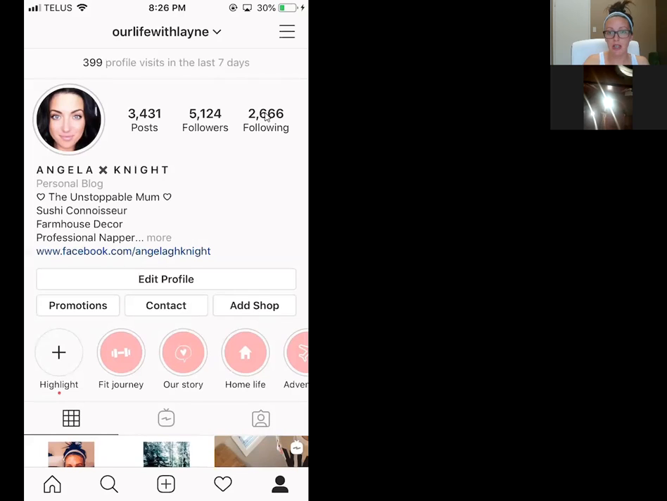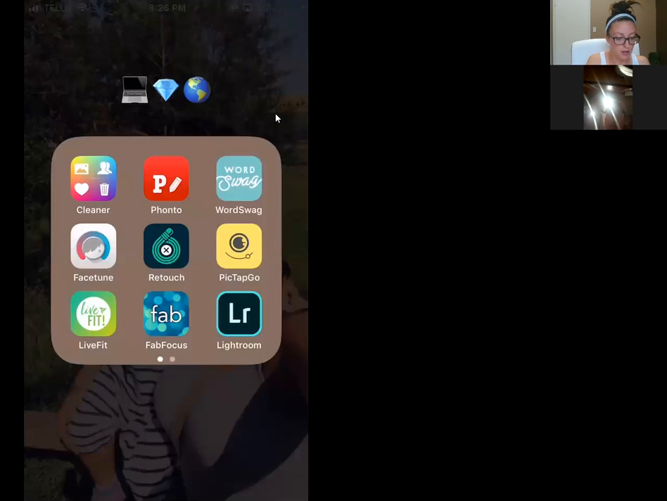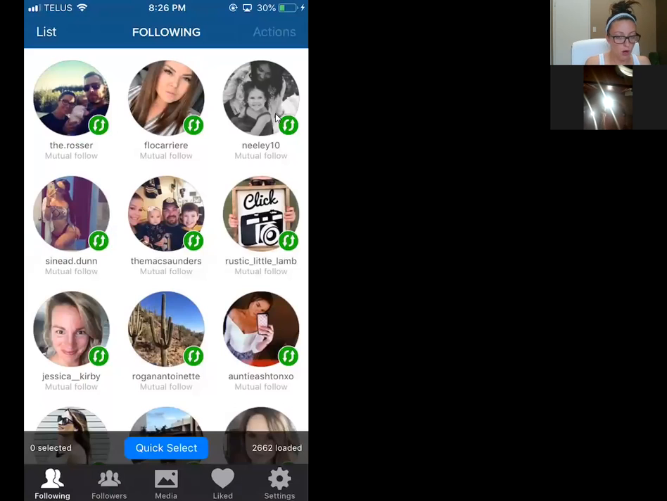Well, I've been working on mine. I had like 4,000, and that's from going on a follow spree. So now I'm trying to get it back down to like 1,000. So I just use Cleaner. I open up Cleaner, and it'll load my following, sorry. All the ones that have the green arrows, those are the people that follow you back.